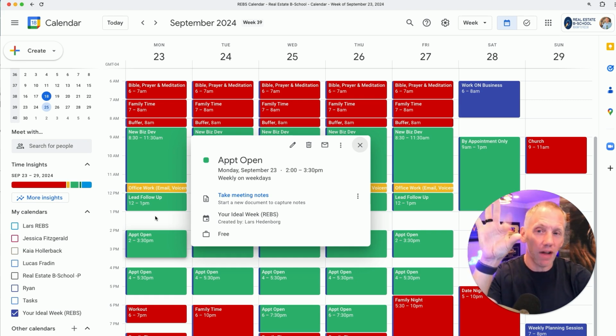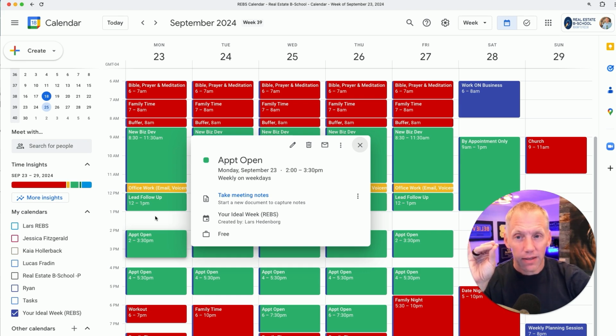L is for lead follow-up, which is on the calendar. A is for appointments, which is on the calendar. N is negotiating deals, first-time negotiation, not appraisal or inspection. You do that in between the appointments. And then S is systems work.